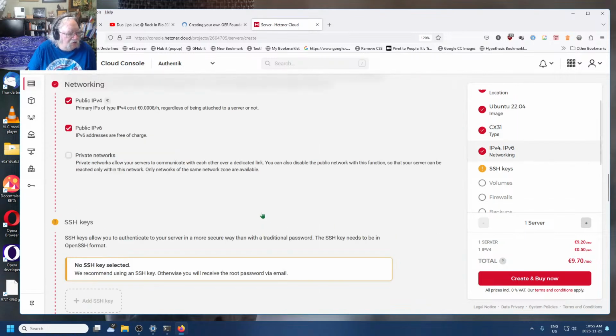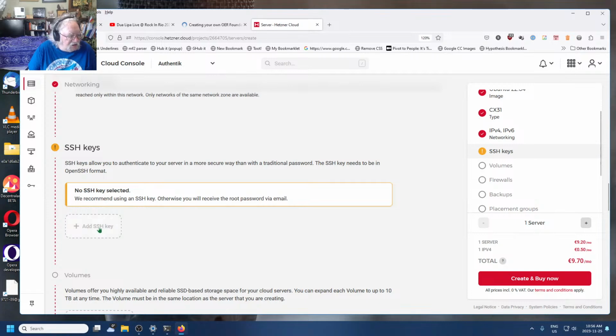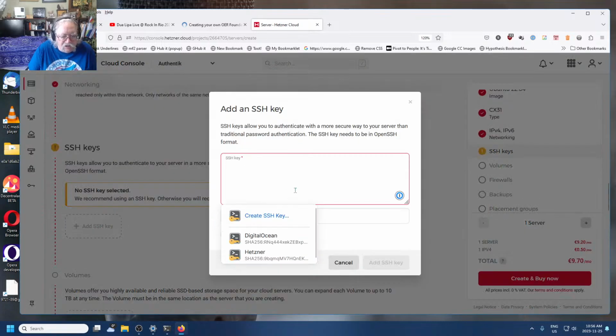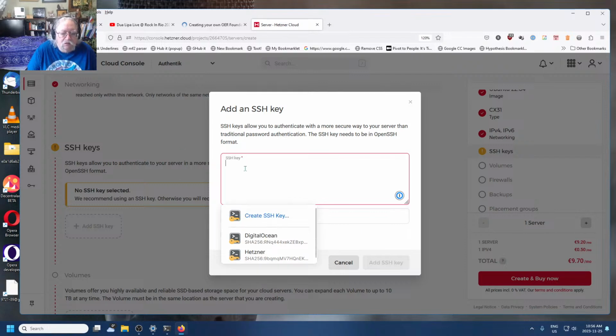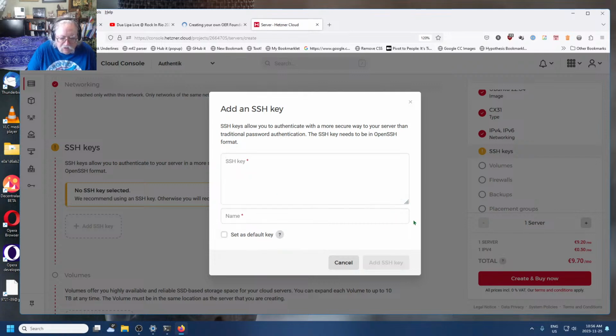Okay, networking. Okay, SSH key. So we're going to add my SSH key. So how do I do that? It says create.